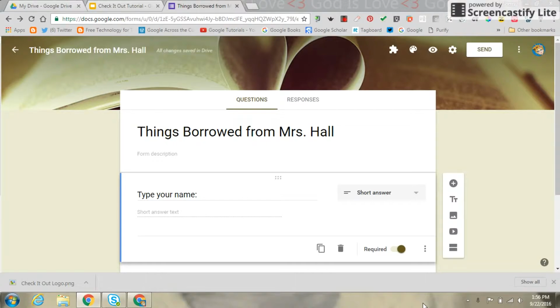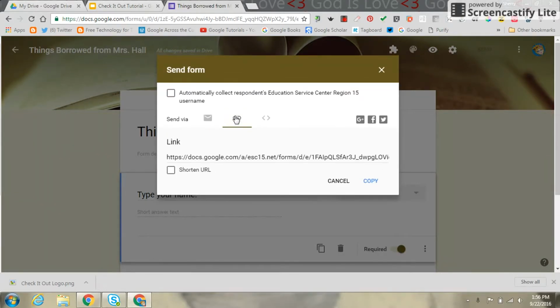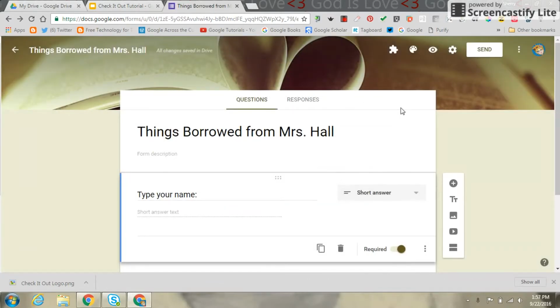Now, how do we get this out to kids? Well, we can, of course, embed it in a class website. We could get a link, and that's what I would do, is get the link and most likely save it to the home screen on a tablet in the classroom. If you use Symbaloo to curate websites, you could also put that icon there. So it's up to you how you get this out to your kids, but you would share that link. So let's look at how it works.